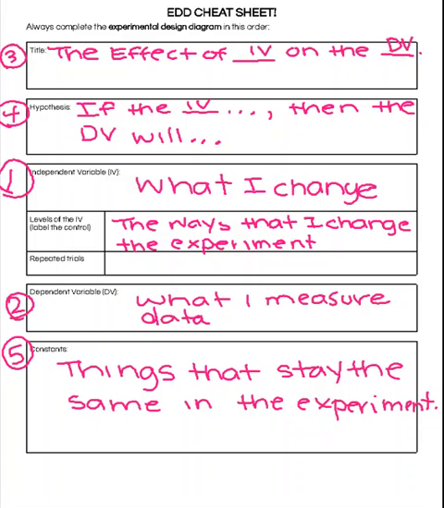So that way, when you go back and you measure your dependent variable, you can say that it changed as a result of what you did in your IV. If you change more than one thing, then your results aren't as accurate because you don't know if the DV changed as a result of one thing you did or the other thing you did. So only have one IV. Then you want to list all the things that stayed the same in your constants.